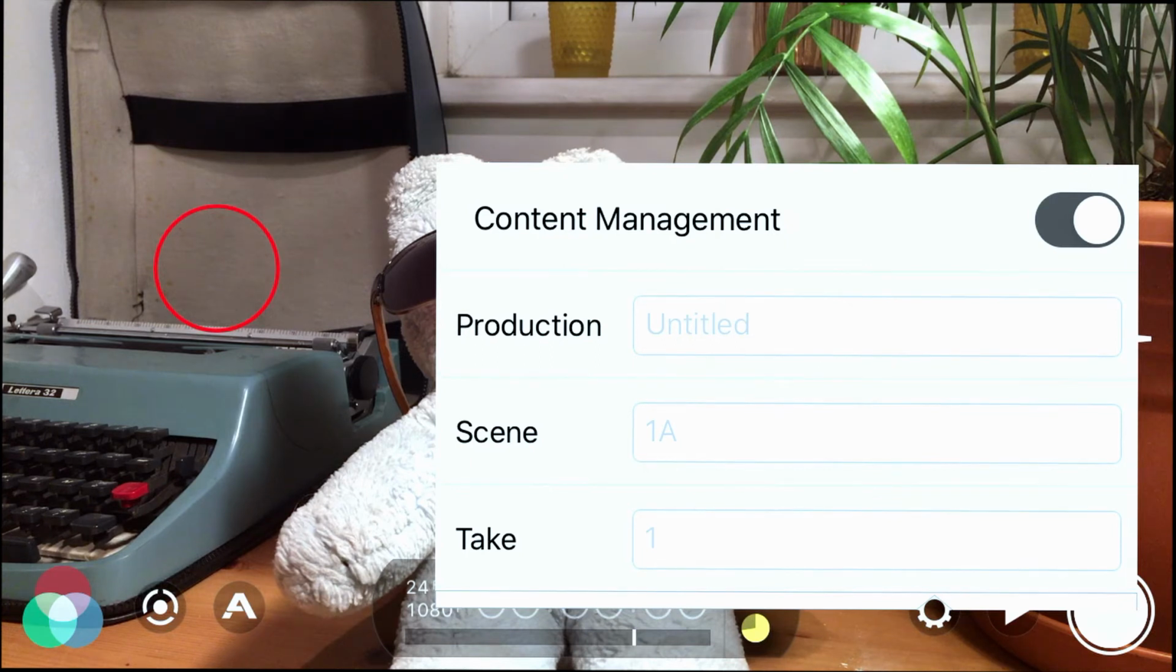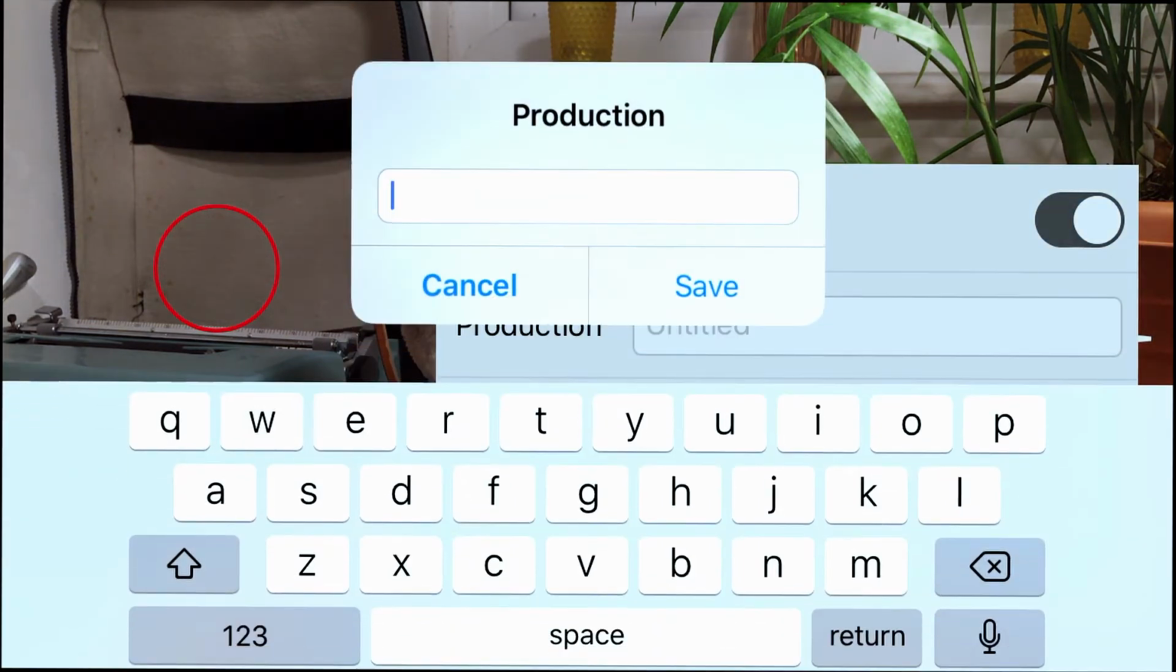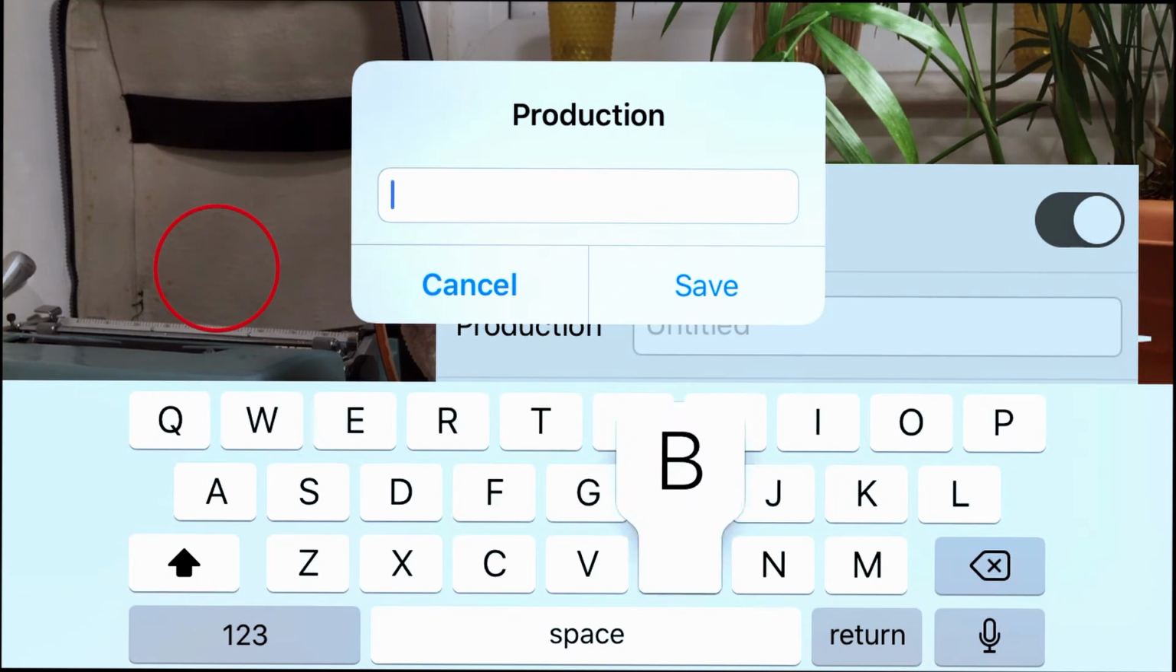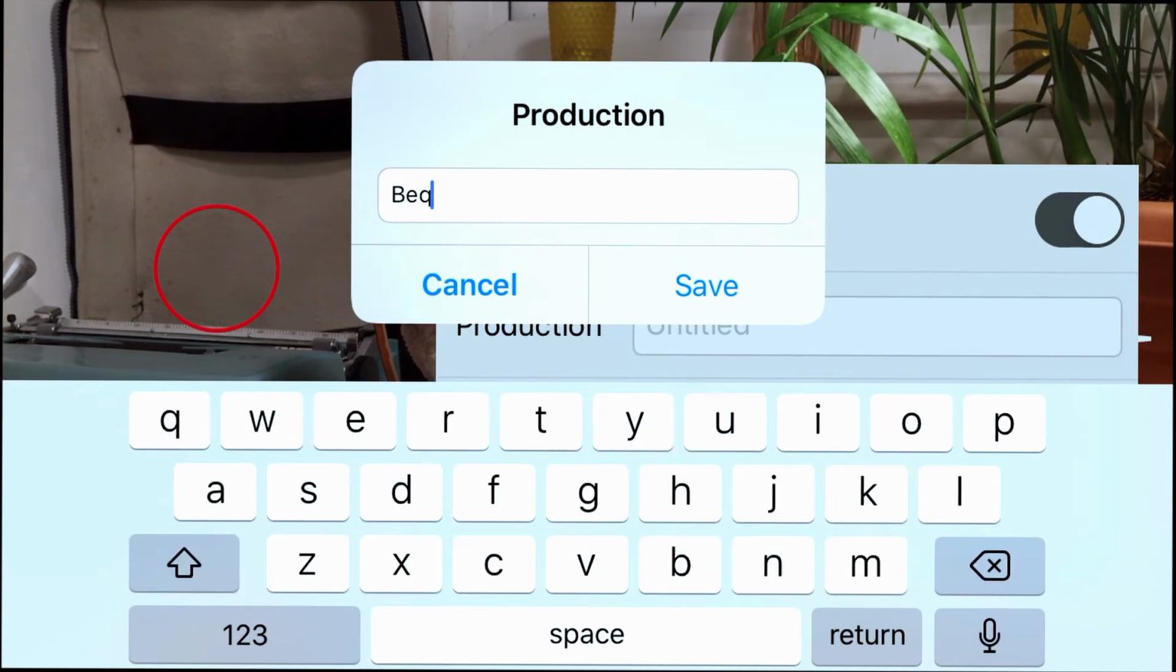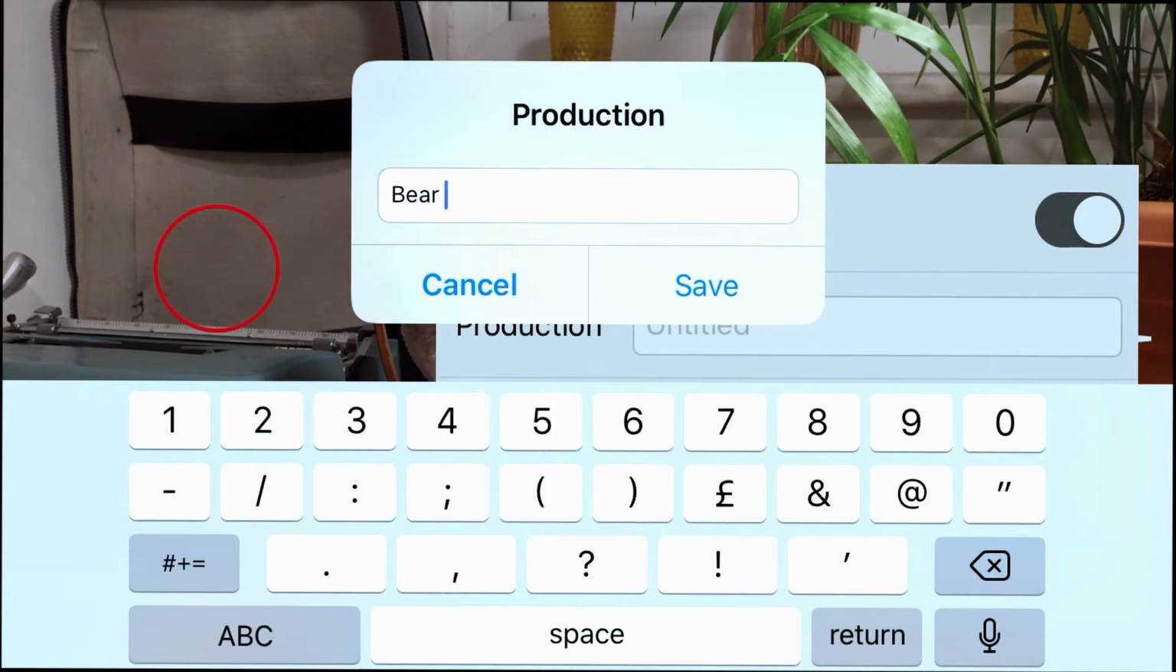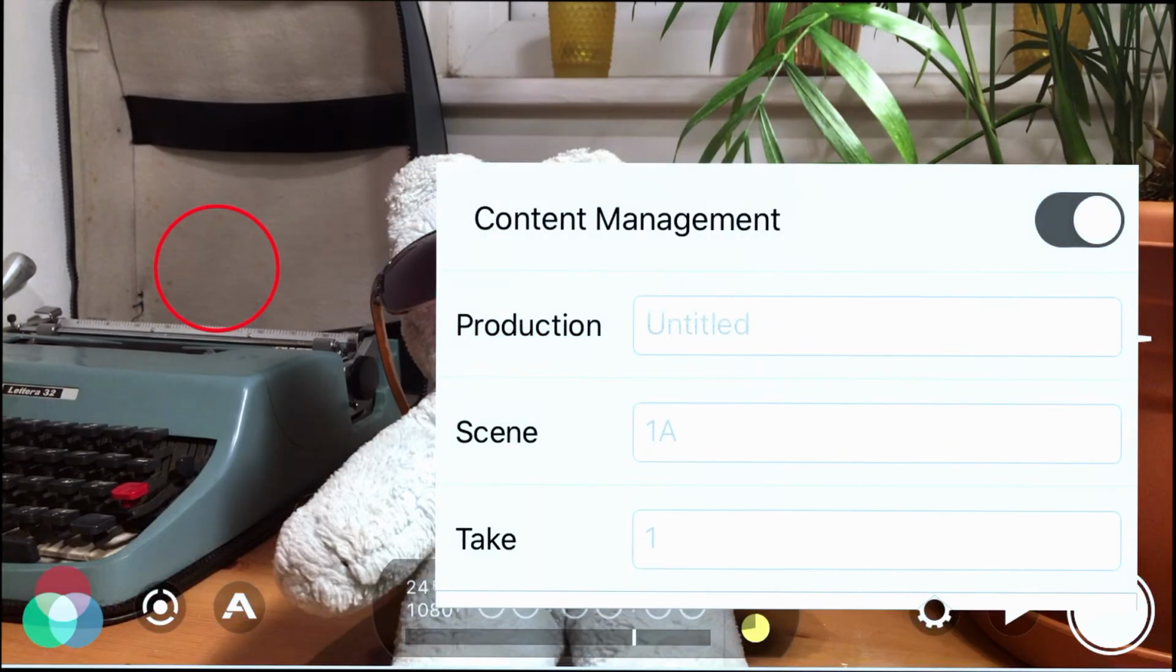So for production, we'll give this one a lovely little title. We'll call it Bear. And because the first one was so good, we'll call it Bear 2, the sequel. Now scenes, this is called 1A, and when you're writing a script, you'll have each scene numbered 1, 2, 3, 4, 5, etc. But for me, when it comes to this digital slate, I find it much more helpful in post-production when I'm looking at loads of files if I actually have some sort of a description of the scene.